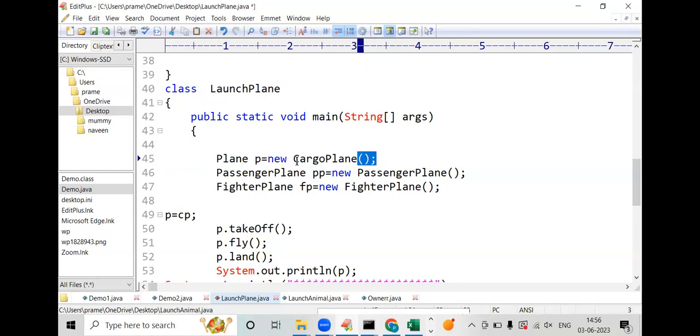Here also, what is this process? This we can call it as upcasting or downcasting? Upcasting. Why? Creating an object of child class and storing it in reference of parent class. Means from lower object to upper reference. Yes or no? Lower type object I am creating and I am storing it in upper type reference. From low to high I am going. That is the reason we call it upcasting.